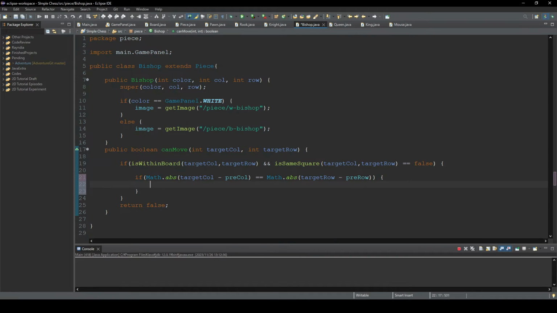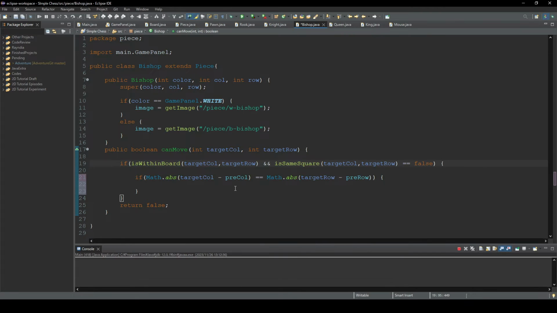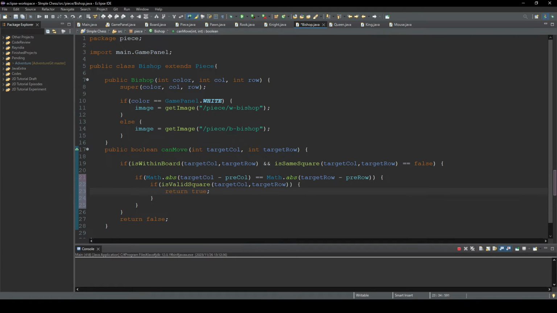So basically, if we want to move diagonally, the call difference and allow difference always needs to be equal. If you move here, you move 2 squares horizontally and 2 squares vertically. The ratio is always 1 to 1. So in this if statement, we get the call difference and allow difference and check if they are equal. And if they are equal, we check if the target square is valid.